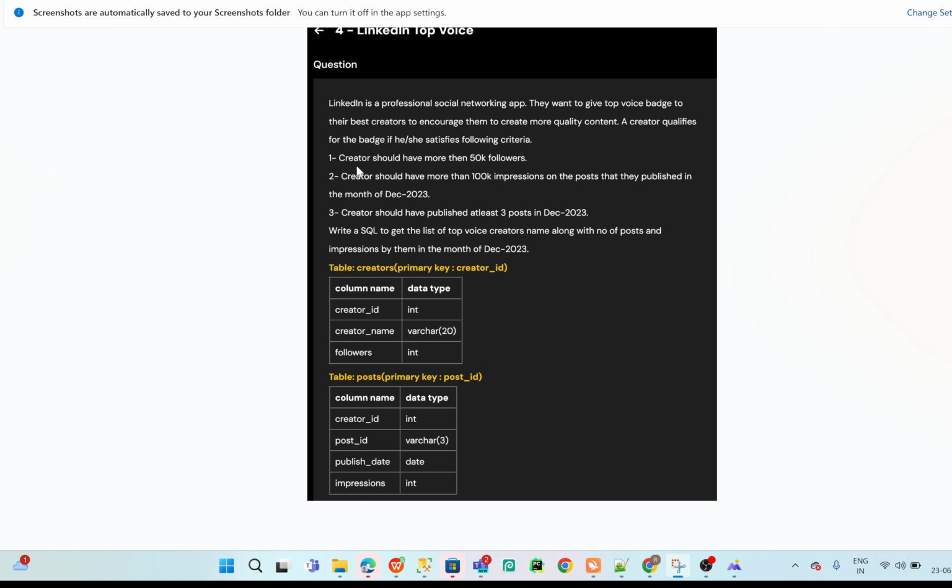The first one is creator should have more than 50K followers, and the second condition is creator should have more than 100K impressions on the posts that they published in the month of December 2023. Third condition is creator should have published at least 3 posts in December 2023. For this we need to write a query, and we have two tables: creators table and post table.